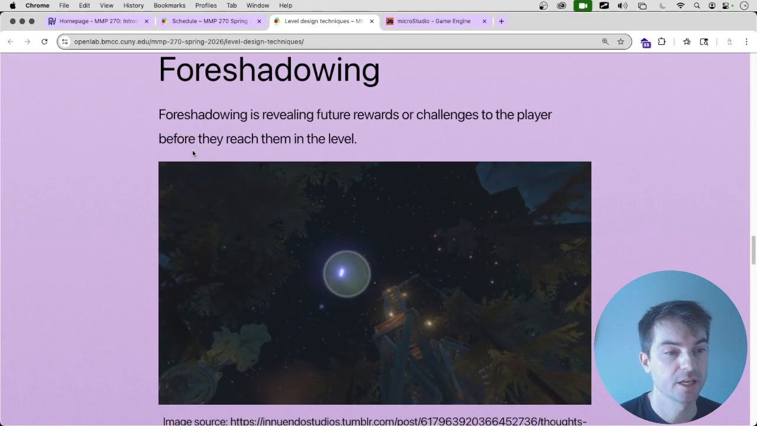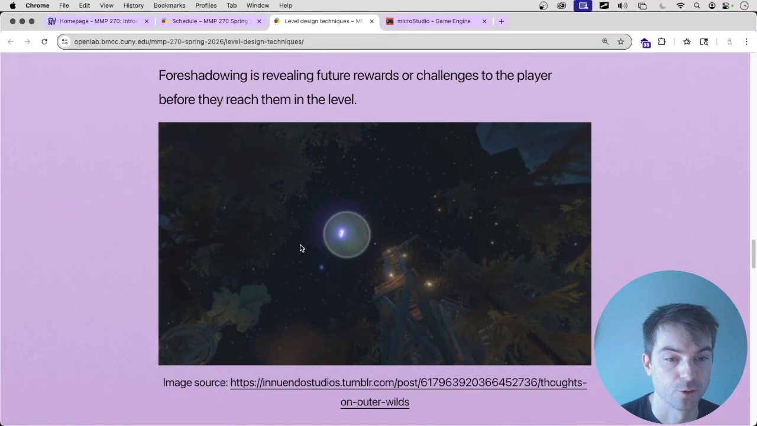Foreshadowing. Foreshadowing is when we reveal a challenge to the player before they've reached the challenge. This is from The Outer Wilds, one of my favorite games. You see one of the key components of the game. You get this foreshadowing of it when you first start the game. I won't reveal what that is, but I highly recommend that game if you have not played it.